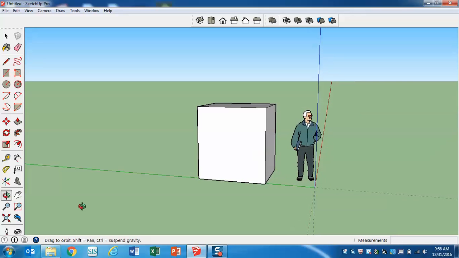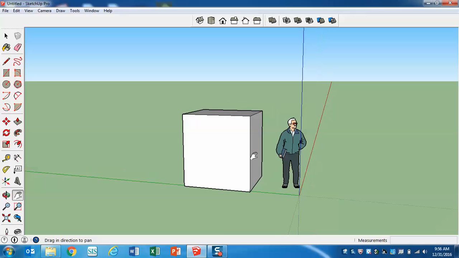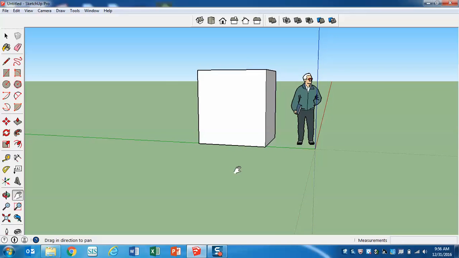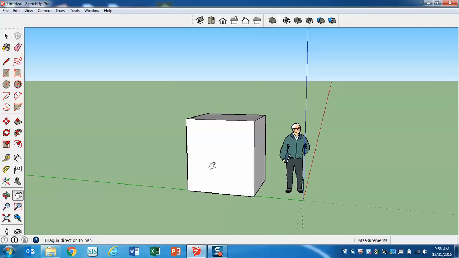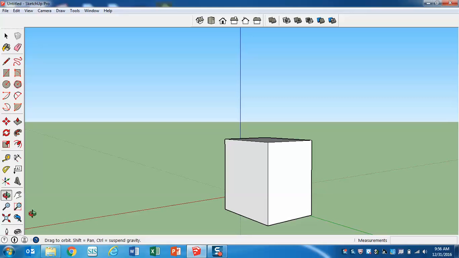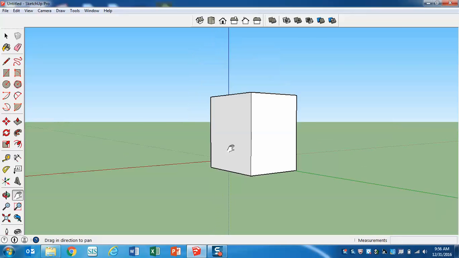orbit tool. Okay, right next to the orbit tool is the pan tool, and the pan tool is just like grabbing on a sheet of paper and sliding it over, so we can adjust where we are on the screen and then combine that with orbiting to look at things wherever we need them to be.